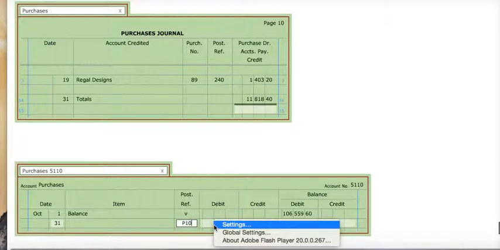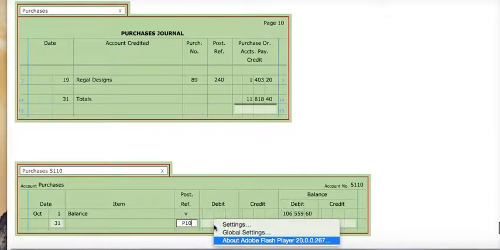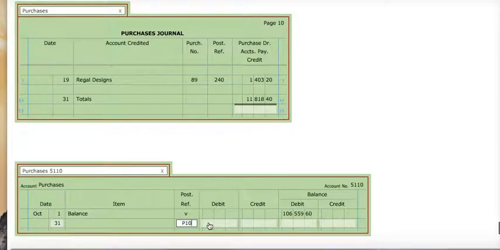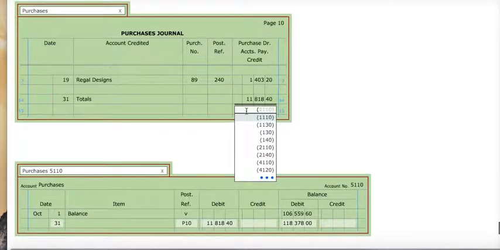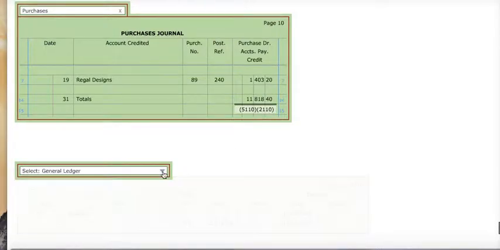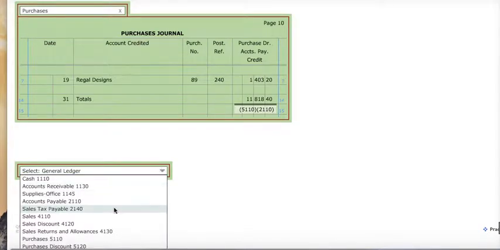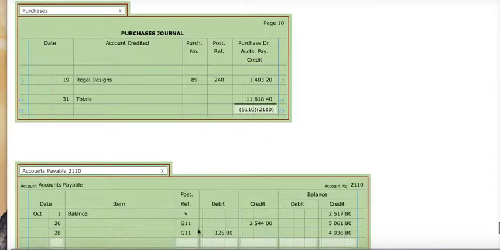It's a debit of 11,818.40. Debit plus a debit gives me a total of 118,378.00. Now to finish that up, we need to put the 5110 in here. And we're going to use another one. I know it's going to be 2110. I'll show you where we're getting that from next here. Open our accounts payable credit. That's our 2110. I put it up there already.